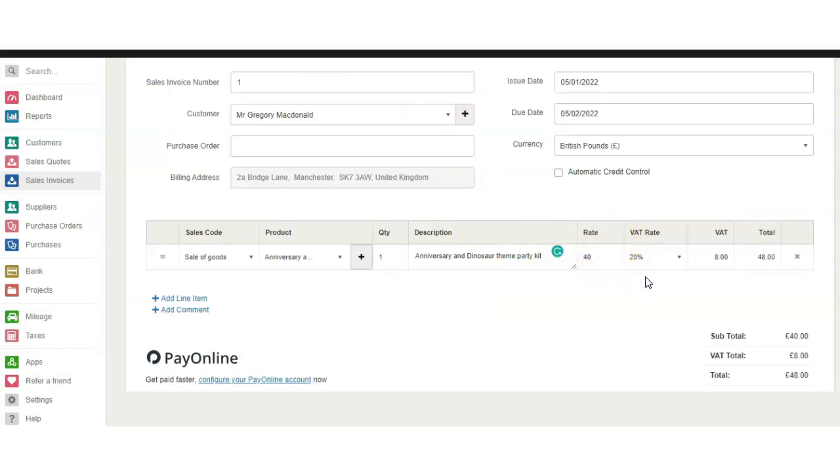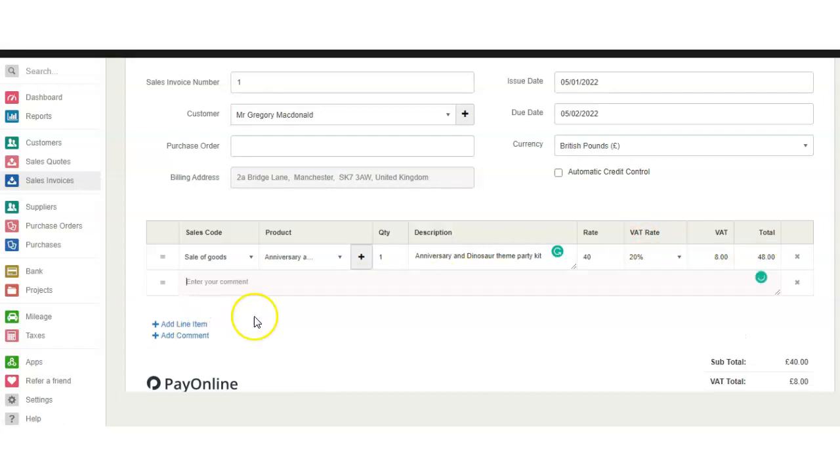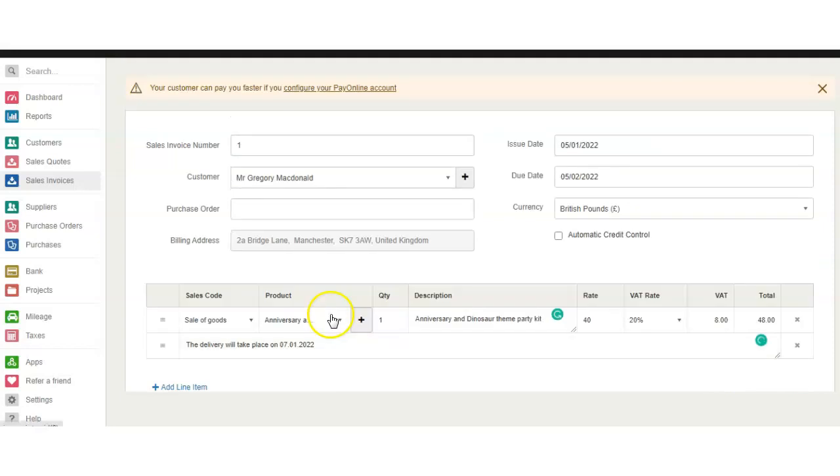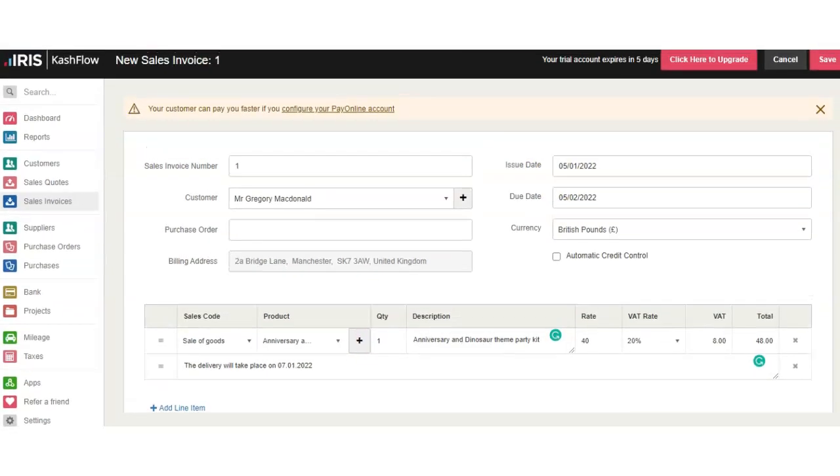and with VAT rate exclusive, which means we add VAT rate. If you need to add any comments, you can simply add a comment below. Delivery will take place on 7th of January 2022. And once you're ready, you can click Save.